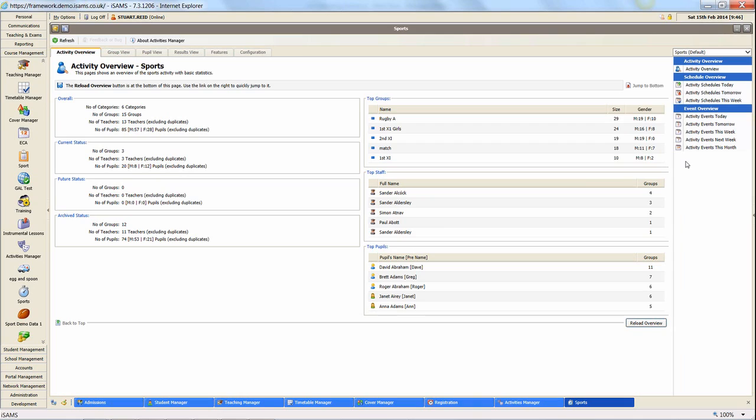There is the ability to create matches and events with the team picker. We create our own structure of teams. You tell iSAMS how many pupils you need for a football team, a netball team, a hockey team, and then a fully functional drag and drop facility for creating the A team, the B team, and so on, and publishing and making this information available online.